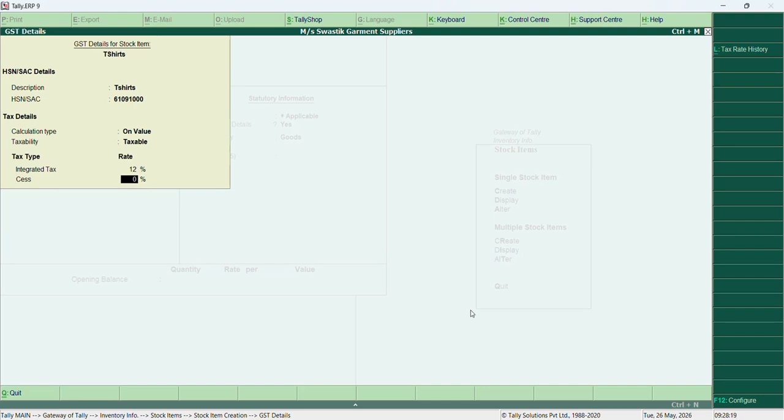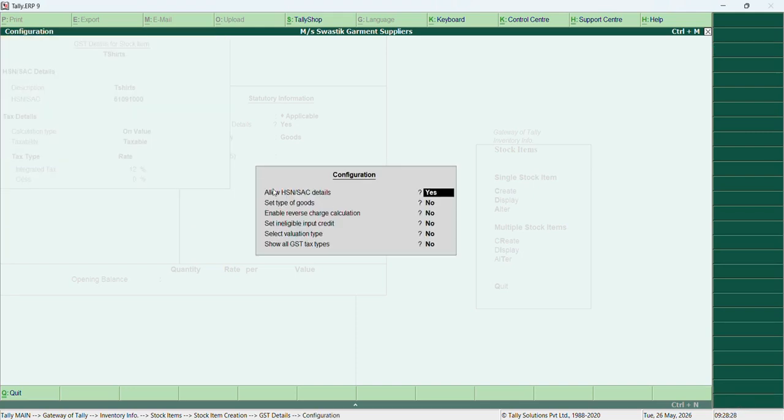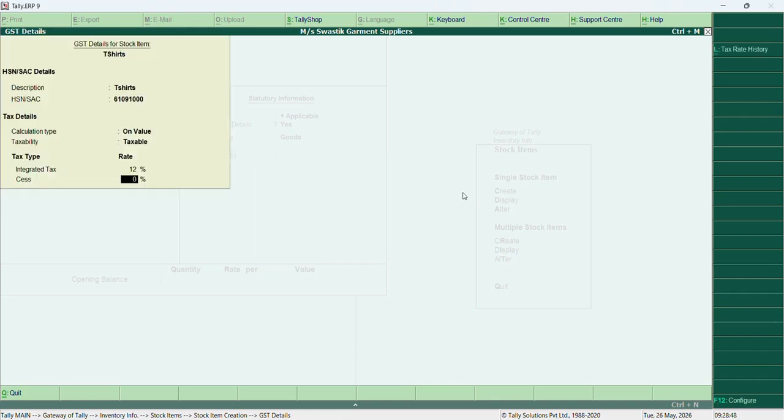That's it. Now in case you cannot see this dialog box, then you have to go in the F12 configuration, and you have to allow HSN and SAC details as yes, then only you can see that dialog box. Otherwise you will not get this option for HSN and SAC. So you can add this if you want. If you say no, the option will disappear and there will be no such field there. So you can do the needful. And with this we are going to just save it with Control A.